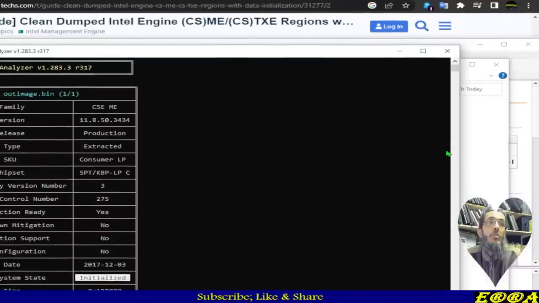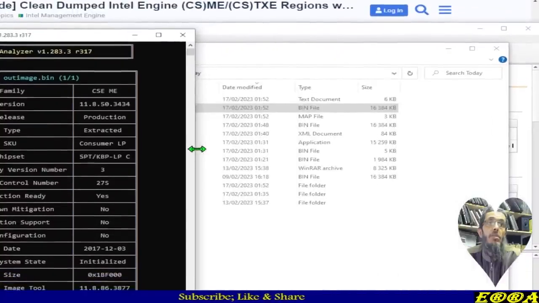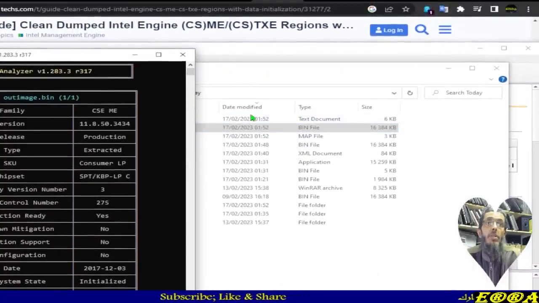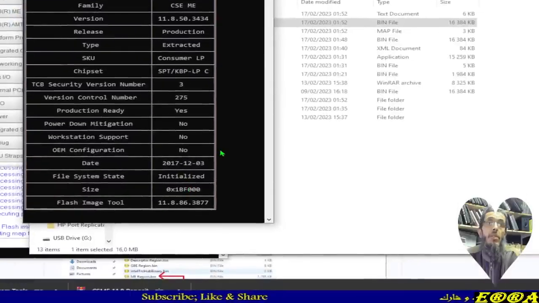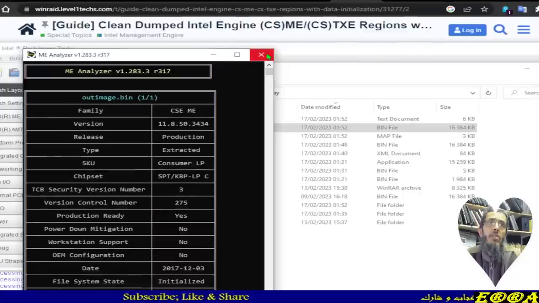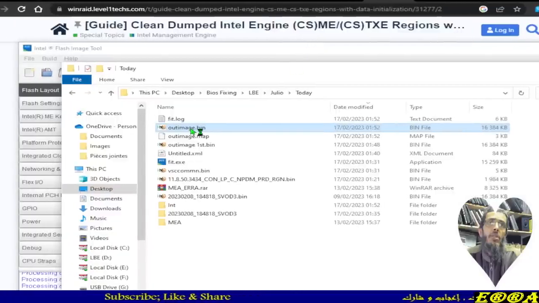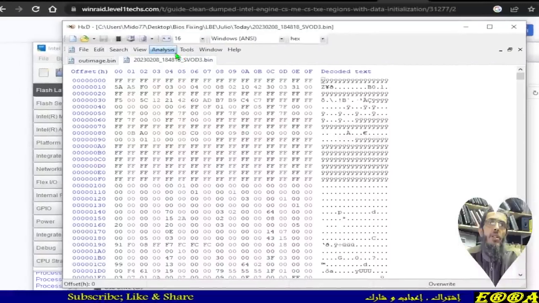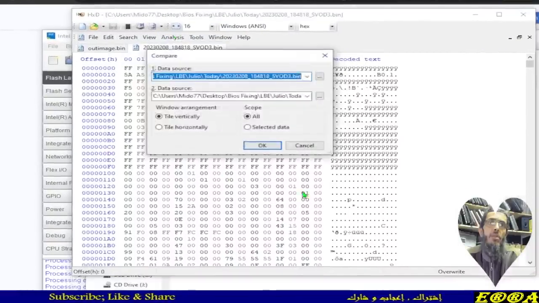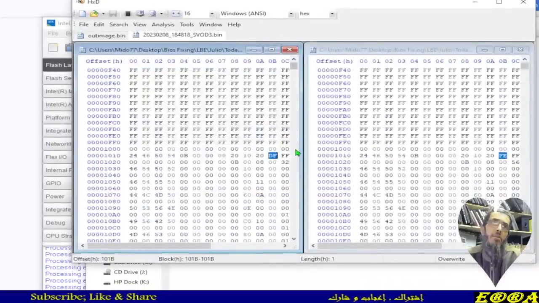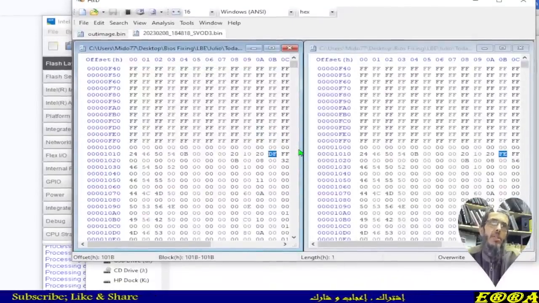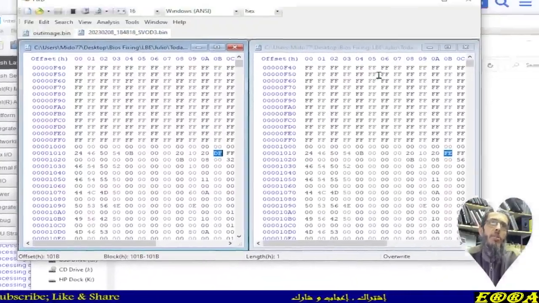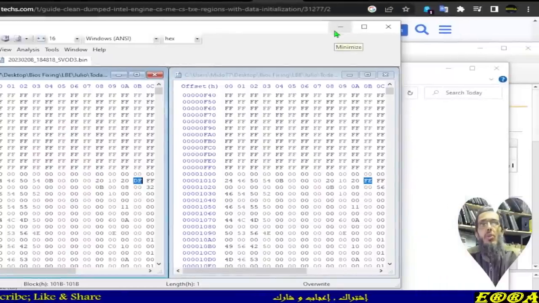So pay attention to this mistake. Don't make this mistake, because you will end up with... and I think even the out image and the original file are identical, if I am not mistaken. There will be slight differences. Why? Because of the flash image tool used in this case. Yes, the flash image tools are different.